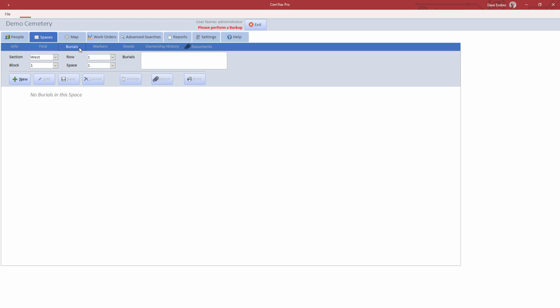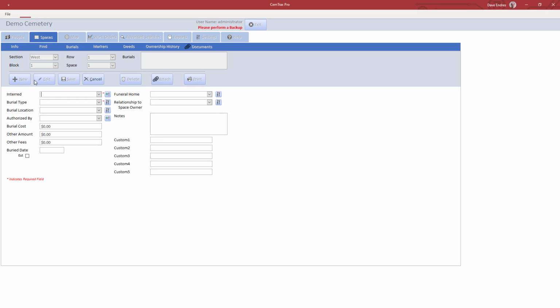And in this space, we're going to bury 2 cremains in the same space. So first, I'm going to click on New. And for the interred, I'm going to choose James Fox. The burial type for this one is cremains. And then I will save this information. Something to keep in mind, anytime you add a burial to CemTrax, that person is automatically marked as deceased, and they are also automatically entered as a permission to be buried in that space.